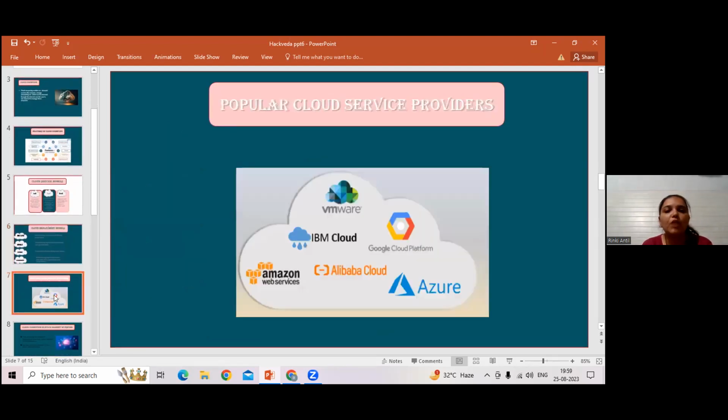Next, we discuss the popular cloud service providers. That is Amazon Web Services, Alibaba, Microsoft Azure, Google Cloud Platform, IBM Cloud, VMware. First, we discuss Amazon Web Services.